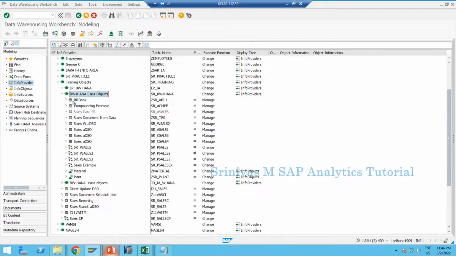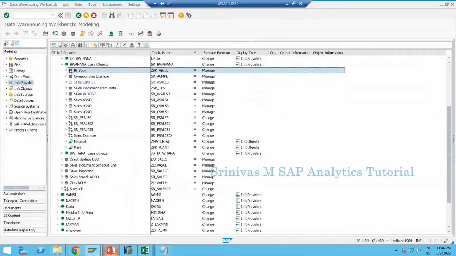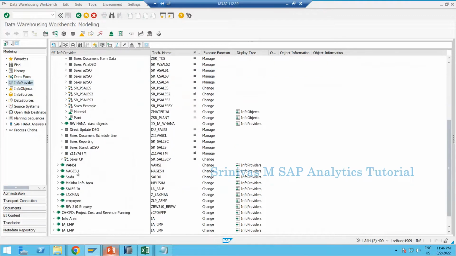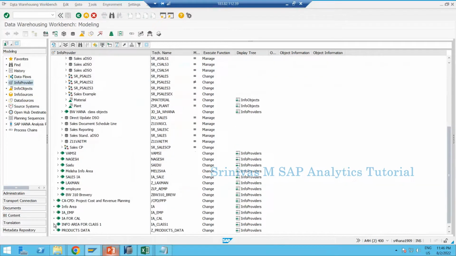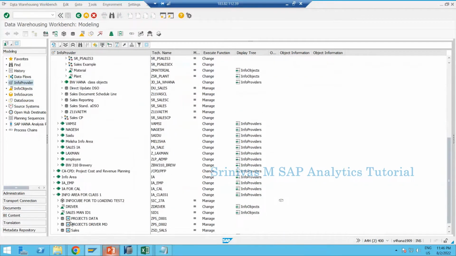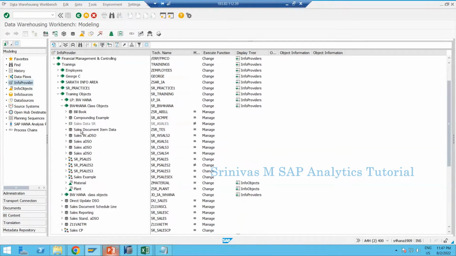So how can I distinguish between an advanced DSO and a standard DSO? If you see the advanced DSO, the icon looks this way. And if you want to identify a normal DSO, which is a non-HANA based object, you see after the DSO icon there will be one dot. If there is a dot in this way, it means it is a non-HANA based object. Now I am going to create one DSO.